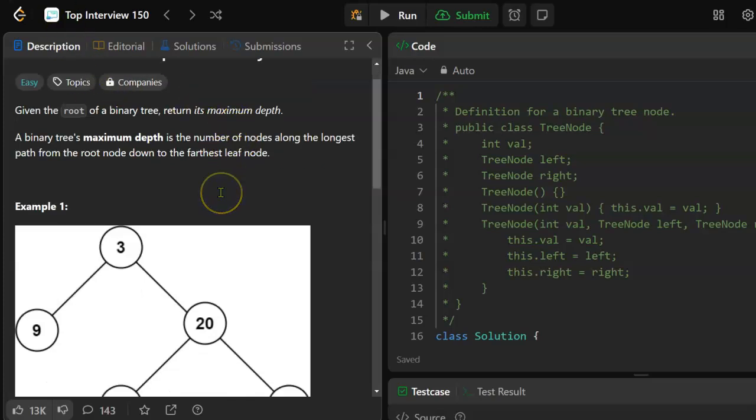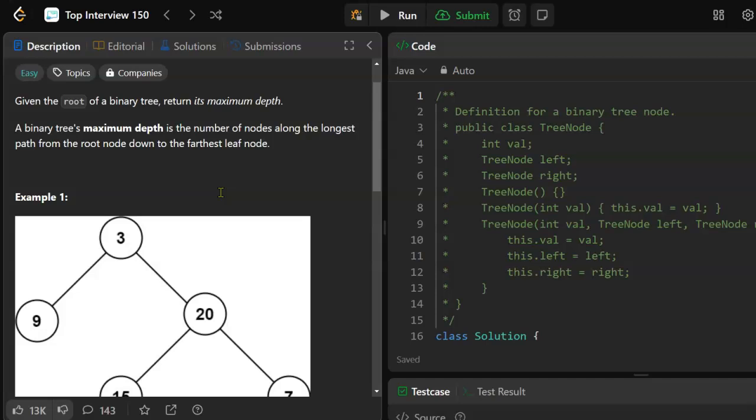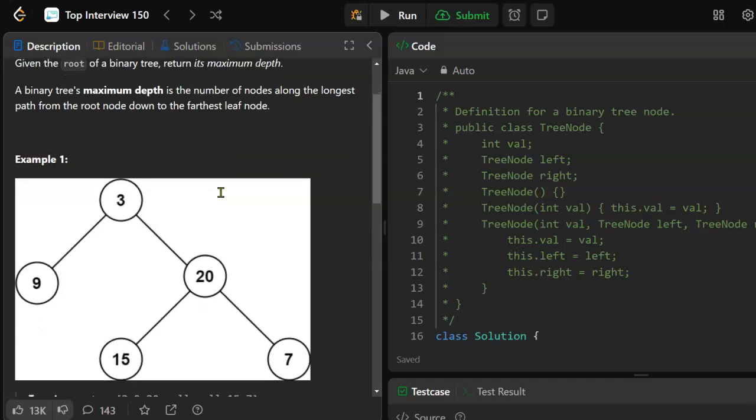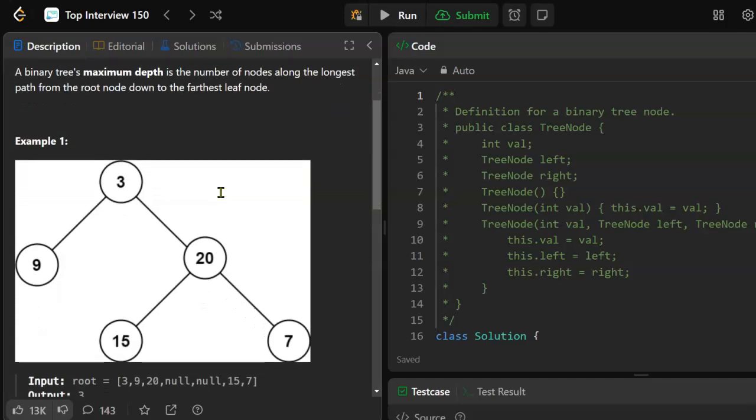The challenge is, given the root of a binary tree, return its maximum depth. A binary tree's maximum depth is the number of nodes along the longest path from the root node down to the farthest leaf node. So in this case, for example, the maximum depth is 3. There's two ways to get that. You can go from 3 to 20 to 15. You can go from 3 to 20 to 7.